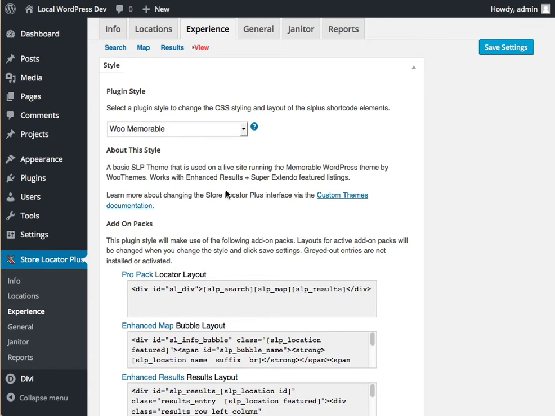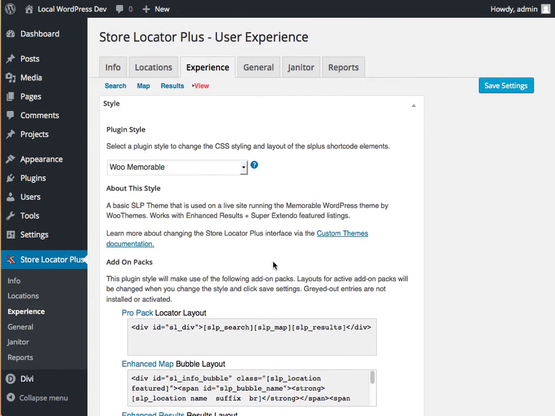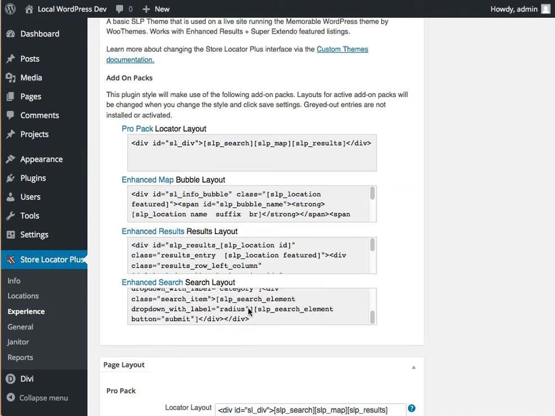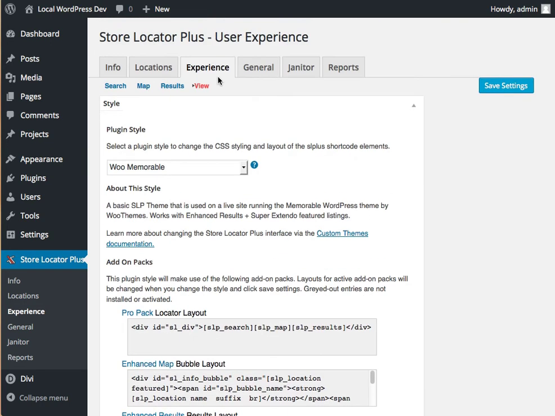So I'm going to start with Woo Memorable, and when I select this, it will tell me here, read only, what the layout changes are going to be. All of these settings are available on either the Experience, View, Results, Search, or Map tab. So right now I have Woo Memorable set. With the 4.3.04 release, I simply pick this style. It will change those layouts, and I hit Save Settings to save those layout changes.